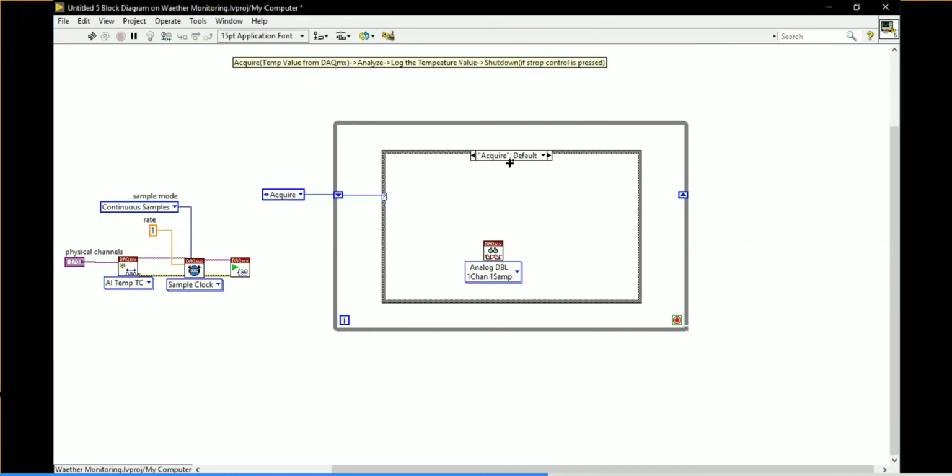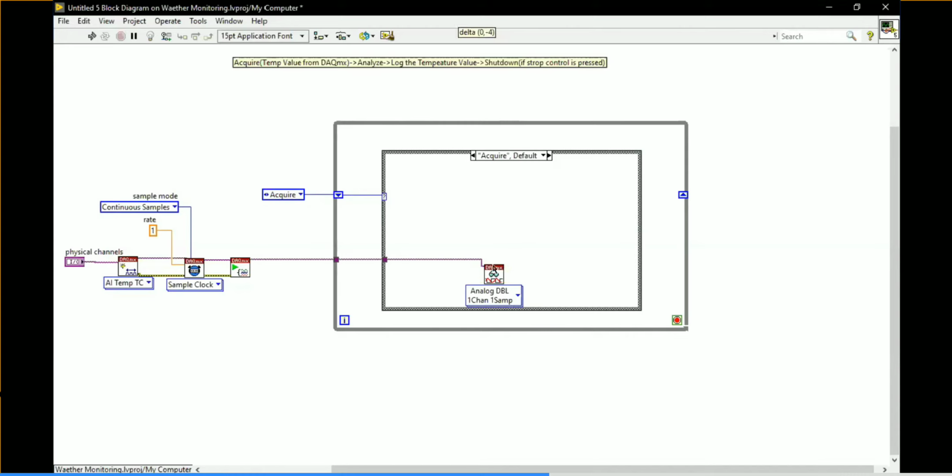Connect the reference value here, the reference value, and connect the error out to error in here. Okay, and here an indicator will be available. Right click. If you want a chart, go for chart. Okay, let me create an indicator; later I will connect a chart over there. So create an indicator for temperature data.